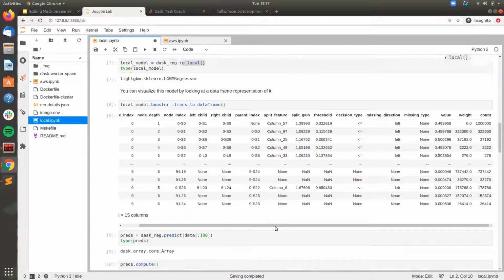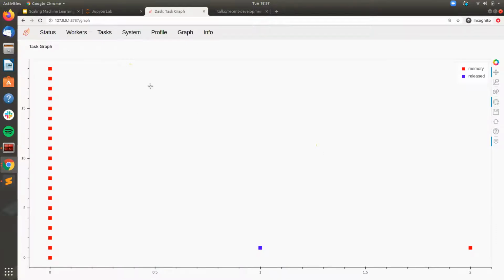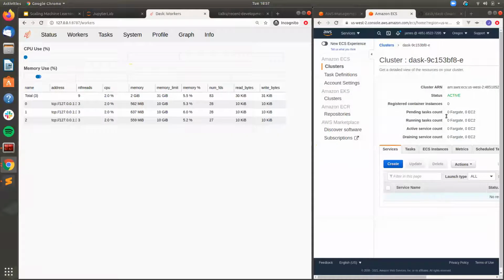So hopefully you see it looks and feels just like using scikit-learn, and you have some nice tools available from Dask for profiling that work and checking out what's going on. Okay, that's on your laptop. Let's go to AWS. Let's see how our stuff's doing over here.